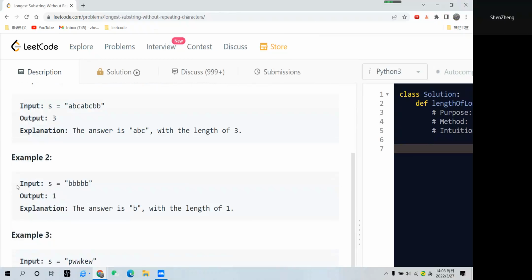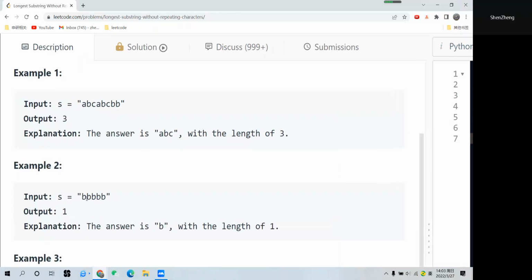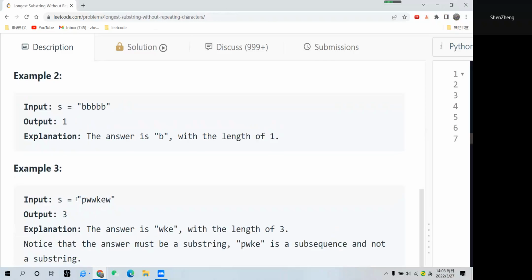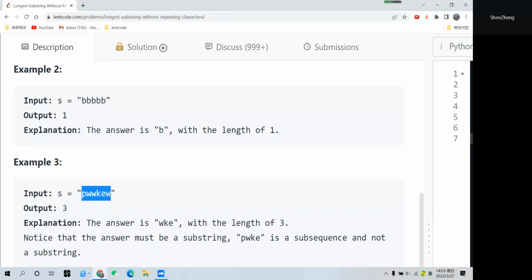Now see example 2, where we have all B's. The answer can only be B, because if we expand from B to any other characters, we get a duplicate B. So the length is 1. And in example 3, we have PWWKEW, and the answer should be WKE, because if we expand this one to either the left or the right, we get a duplicate W. So WKE's length is 3, so we return 3.